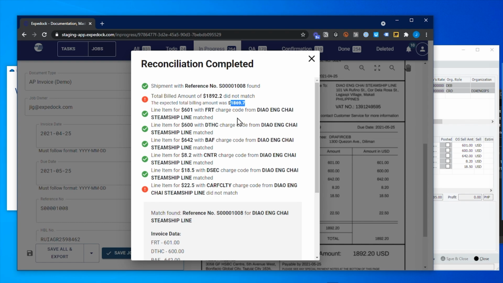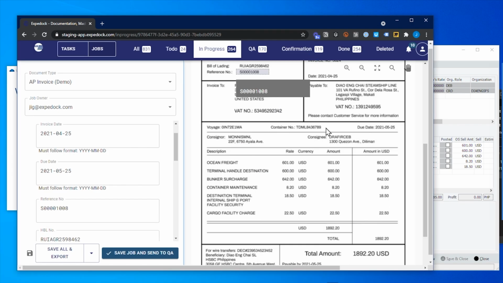We were expecting $1,869 but were billed $1,892 instead. From there, we were able to flag the exact line item that caused the discrepancy. In this case, the overbilling was caused by a $22 additional charge in the invoice. And that's how we automate data reconciliation on the Expedock platform.